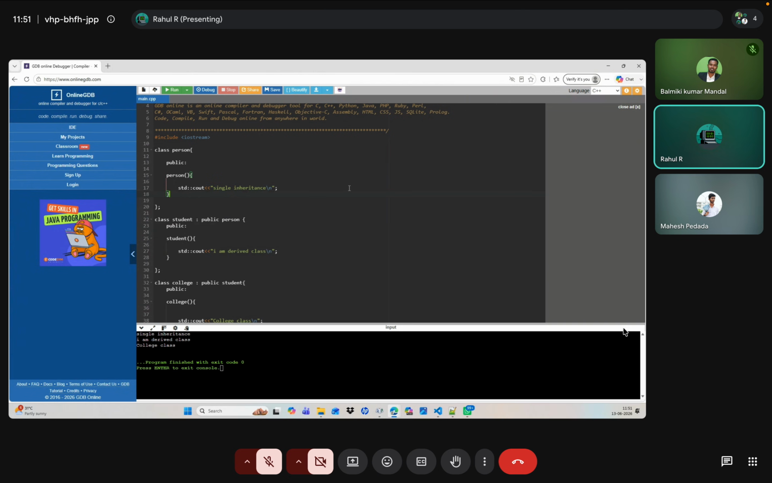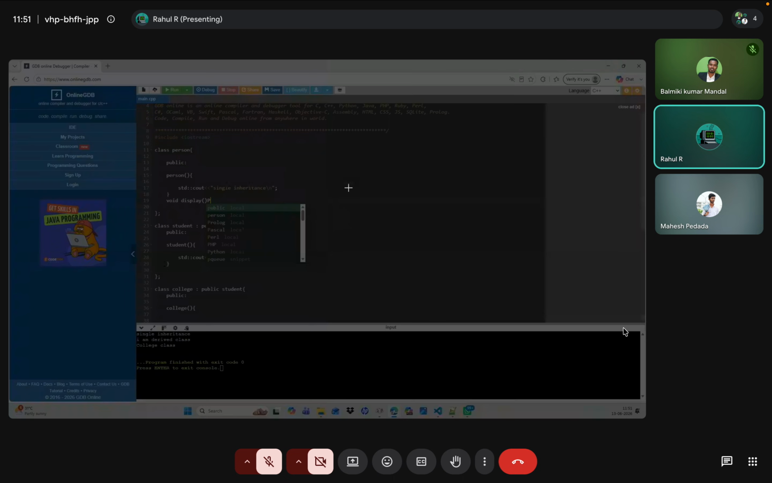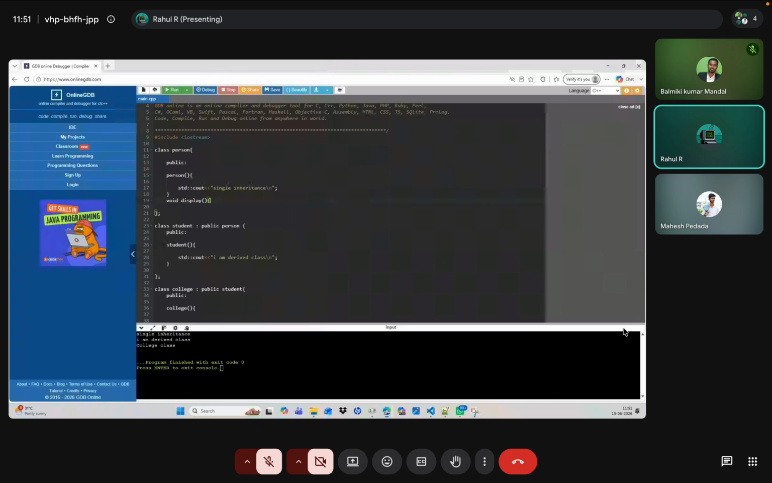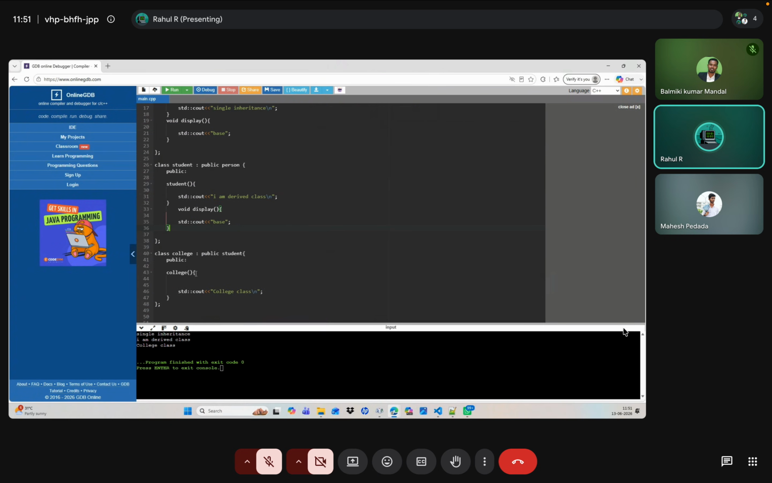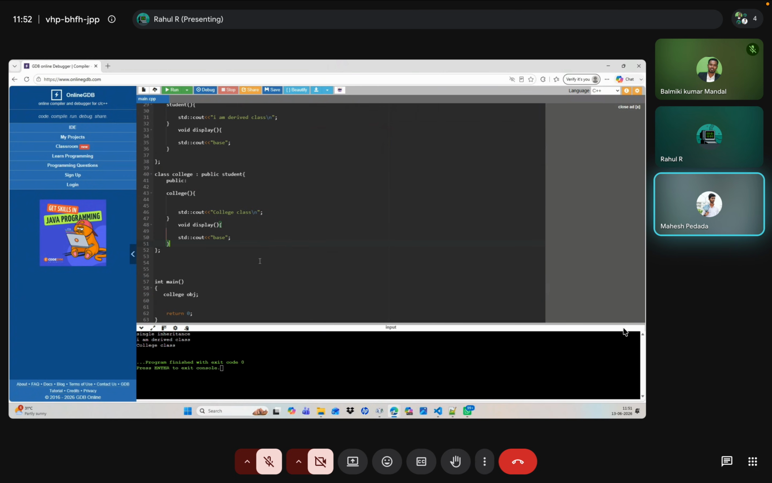So as you told, first it calls the single one, followed by the derived class, and at last the college class, right? So this kind of inheritance pattern is called multi-level. So now, what do you think? If I have a display here, here, and here, what do you think the program will do if I call display like this? The college display will be called.